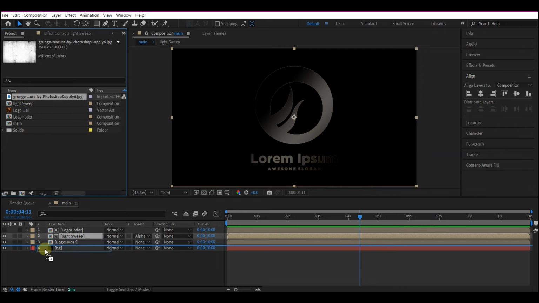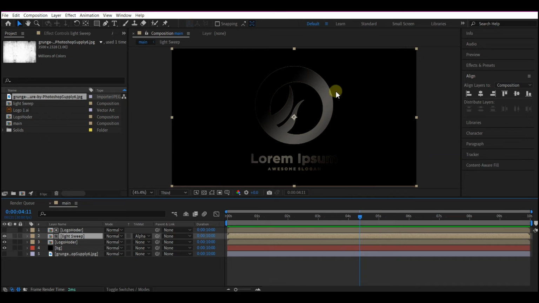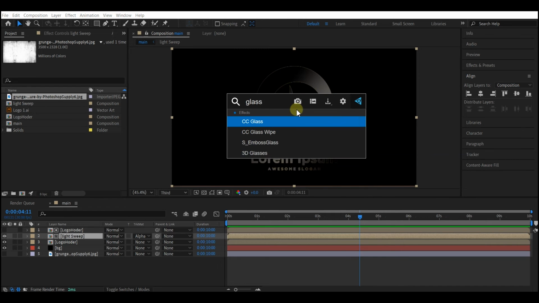Then we're going to drop it onto the timeline right below the BG layer. So we don't need this to be visible. So we're going to hide that, although it is behind the BG. So what we're going to do now is to select the light sweep layer, then add CC Glass.